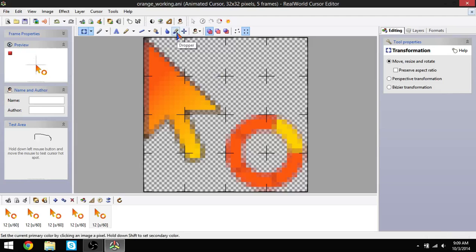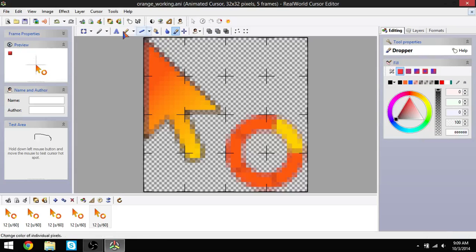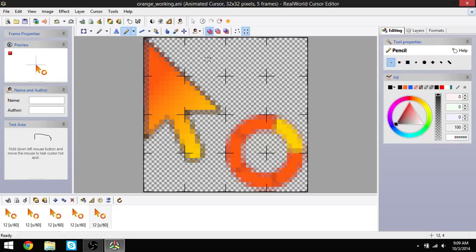There is a dropper to select a specific color. You can either click on this, or you can hold down Control while you have your draw tool selected. So if you'll see, we're drawing in black right now. But if I press down on Control, I can draw in orange.